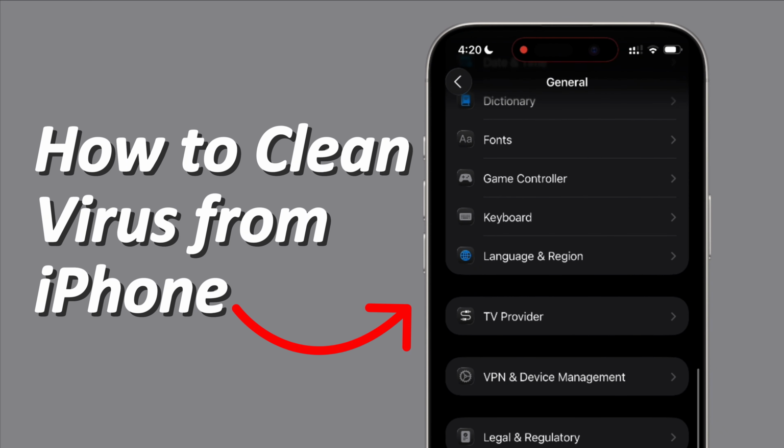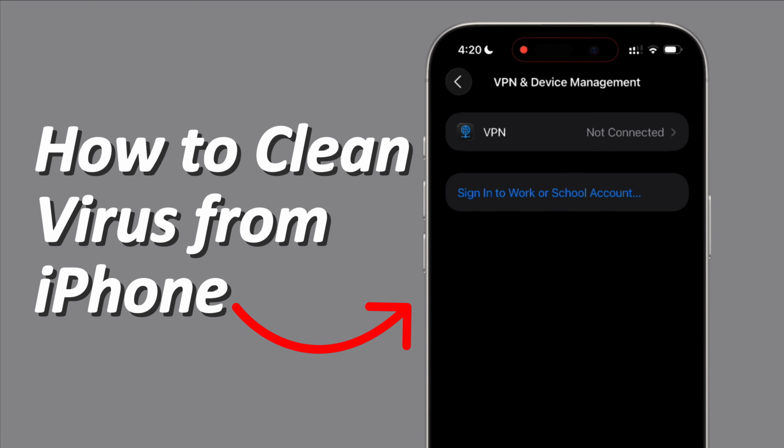Think your iPhone has a virus? Don't worry. Here's how to clean it step by step.